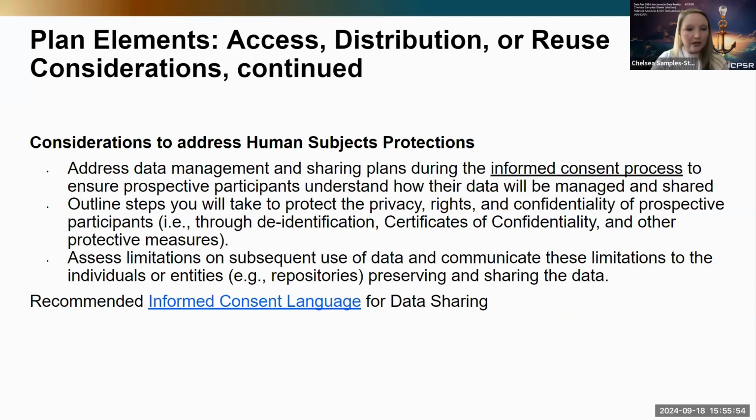The plan element also includes additional considerations for addressing human subjects protections, which are listed here, but we also wanted to point you to ICPSR's guidance on informed consent language. You may find helpful information at this link on writing your informed consent language in a way that makes it transparent to study participants that the data will be shared and what that means for them and their information.